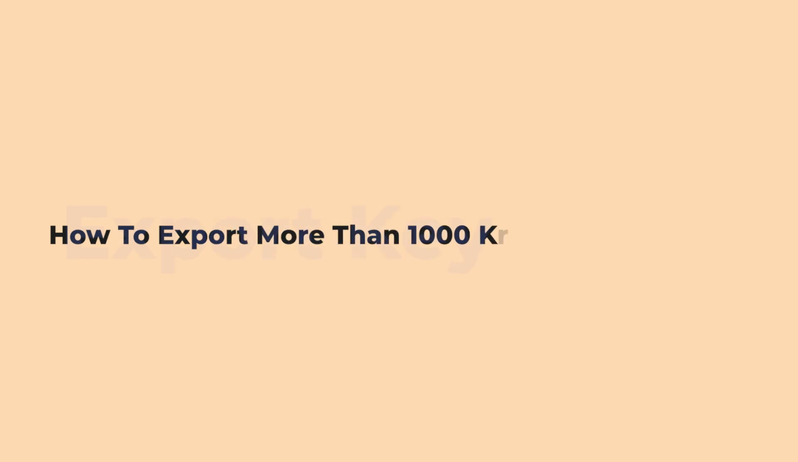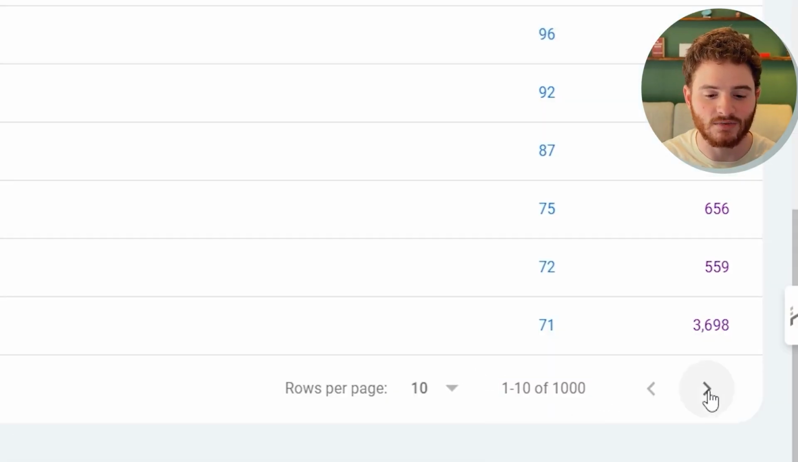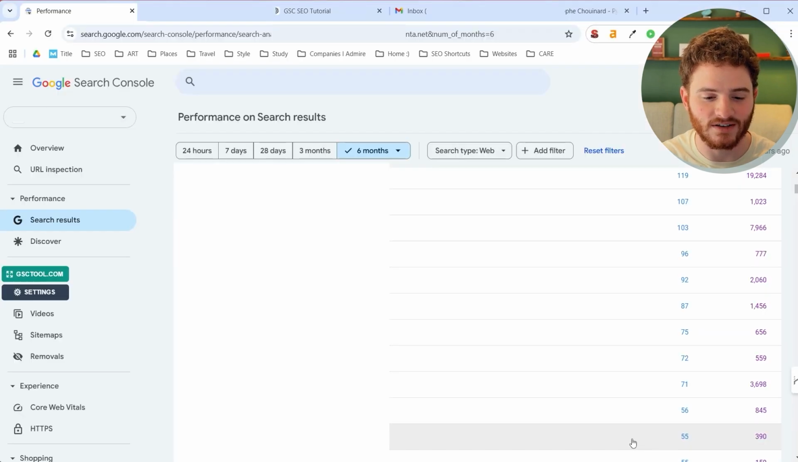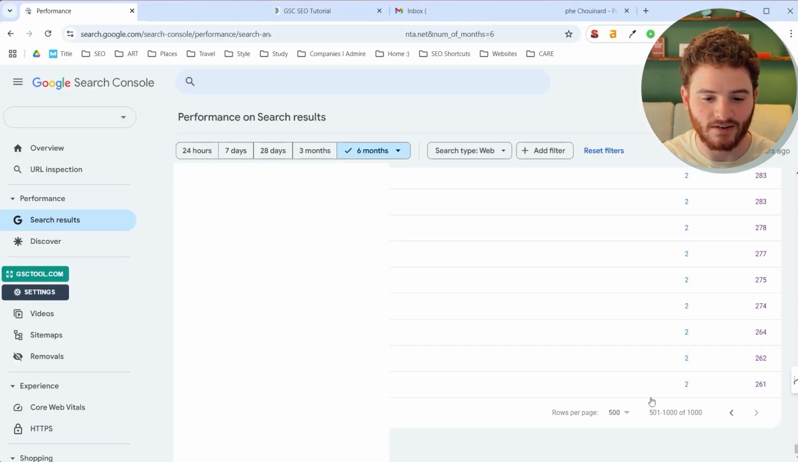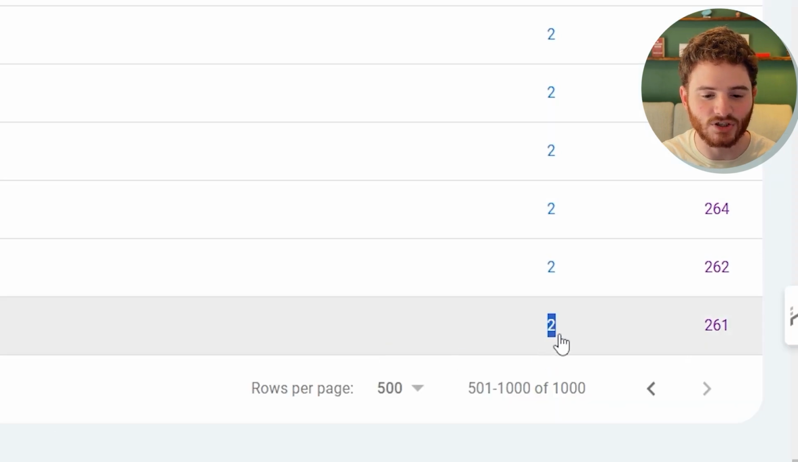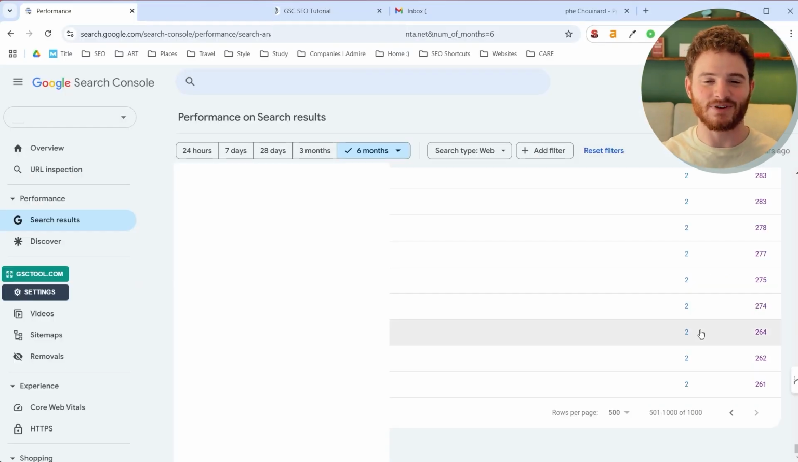How to export all of the keyword data. Because with a large website, you'll see it limits it to 1,000. But if we change this to 500 and we go all the way down, you see the last result is still 2 clicks. So we know that there are 1-click keywords that are not showing up in Google Search Console.